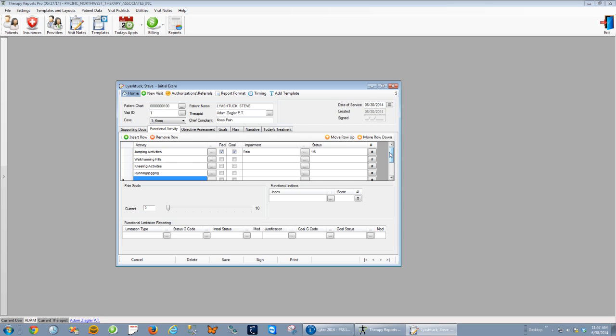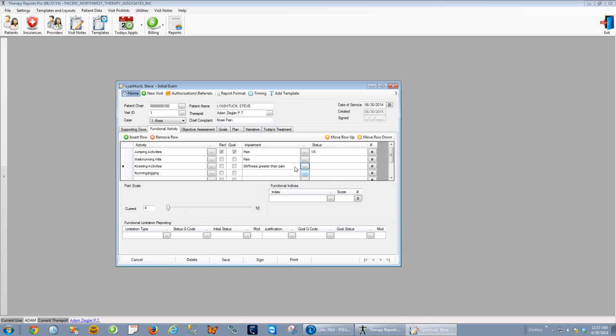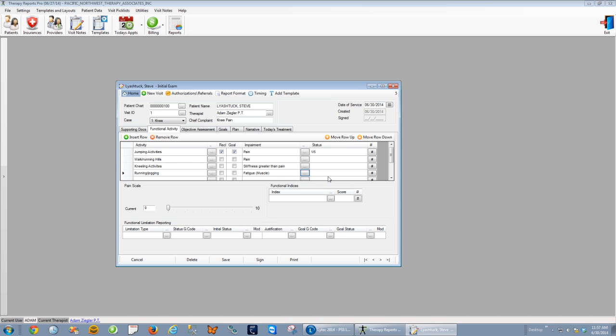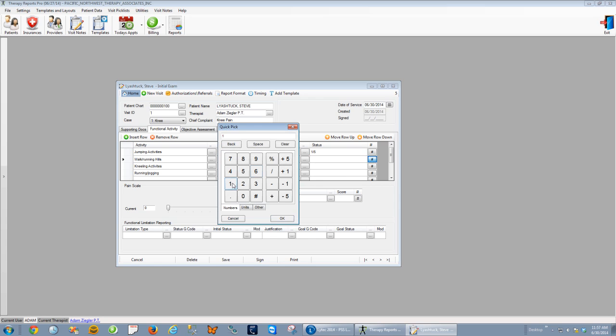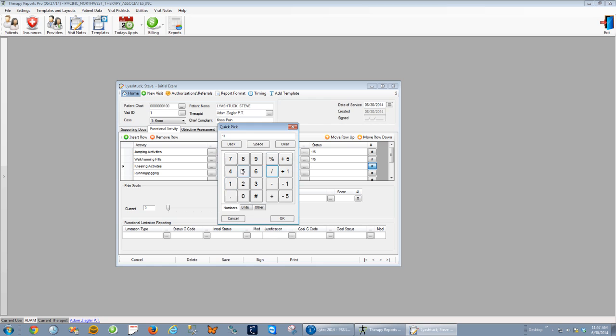If you leave one of the impairment columns blank, there is a setting in Therapy Reports Pro which says we can remove those automatically. So if you don't want to go through and actually hit the remove button, you don't have to. In this particular case, we have walking and running hills. We're going to say that that's definitely painful. Kneeling activities is stiffness. And running or jogging is fatigue. Who doesn't get fatigued while running or jogging? And again, we're going to fill out these statuses, 1 on a scale of 5, 1 on a scale of 5. I like a scale of 5.